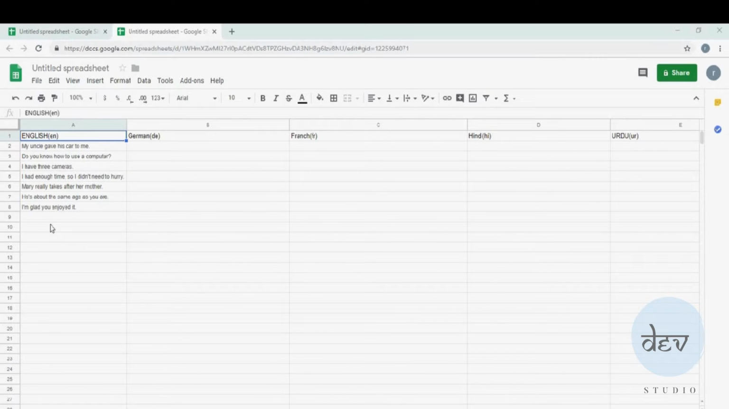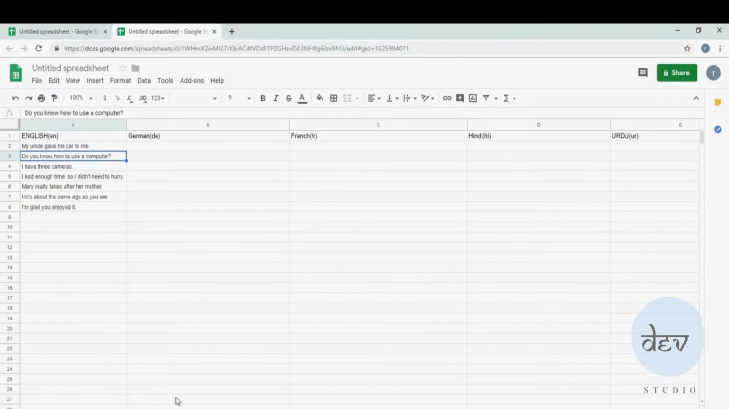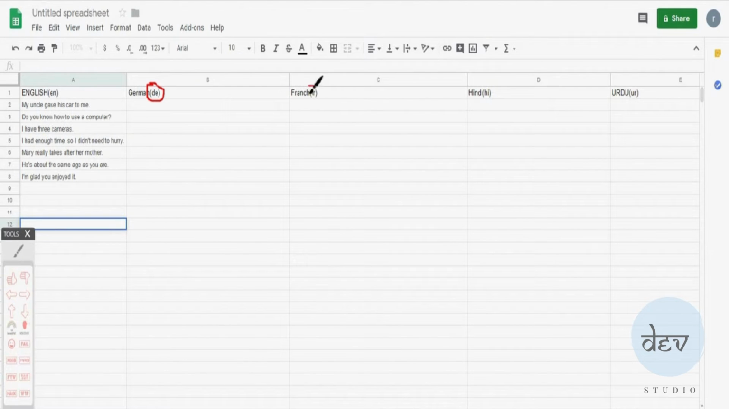For example purpose, I pasted some data here. On the right side you see 4 different columns. This is for demo purpose. I create 4 different languages. Each language is followed by their language code.